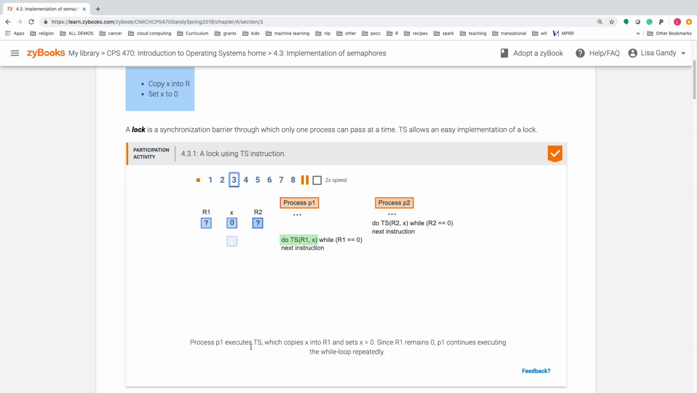Process P1 is going to execute this test and set, which copies x into R1, because that's what test and set does. You copy whatever is in x to R1, so it's currently 0. Since R1 remains 0, and the loop is while R1 is equal to 0, it just sits at this line. P1 continues executing this while loop repeatedly. So it's kind of stuck there.